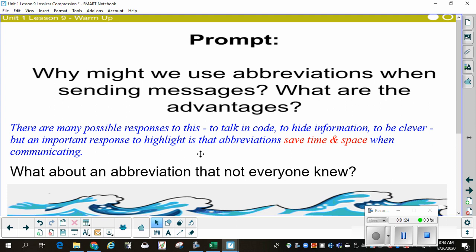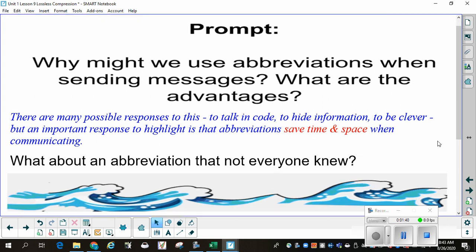We don't want to type out, laugh out loud. We also don't want to take up that much space. Remember, we're on a phone, and especially if you go back 10 years, you had a much tinier screen. So what about an abbreviation that not everyone knew? If we're in class, somebody might come up with an abbreviation that you're not familiar with, or that I'm not familiar with. What happens then, and what's the problem?